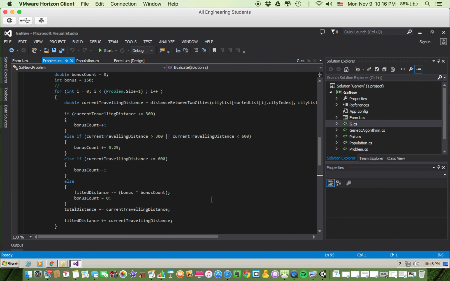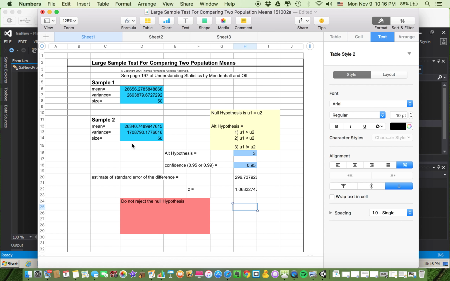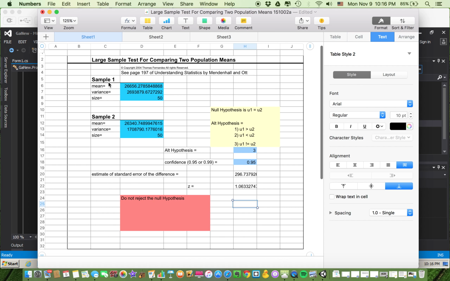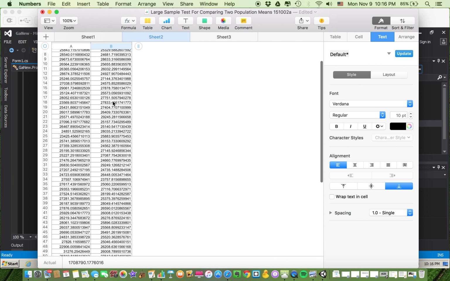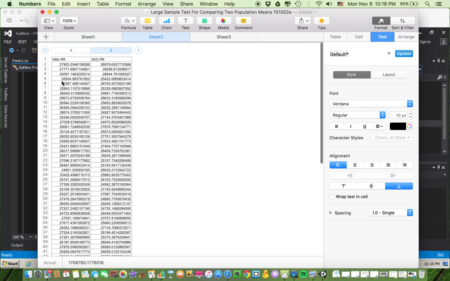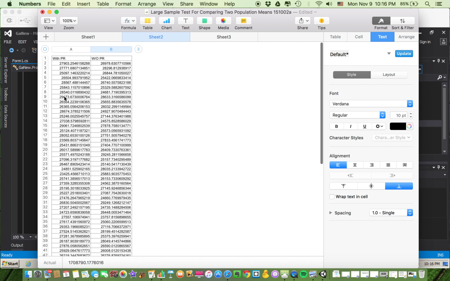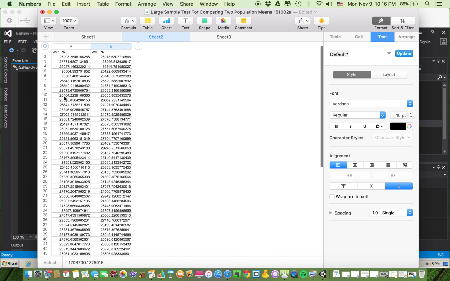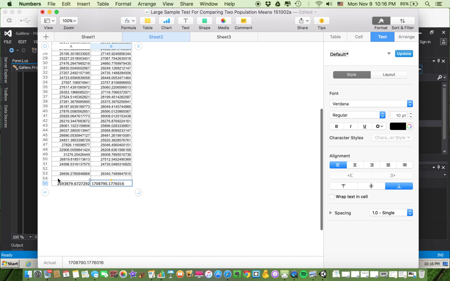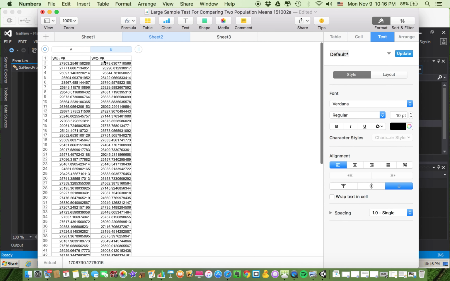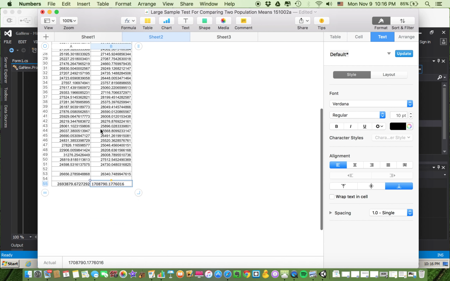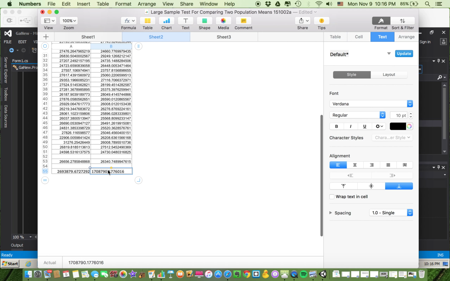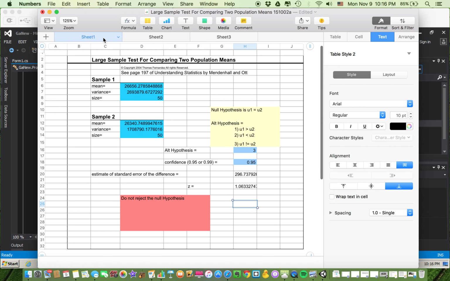For now, I'm going to show you the final spreadsheet. As you can see, these are the 50 different runs. This is the total distance at the end of 100 generations for each run of different cities. This is the mean. This is the variance. Similarly, for the one without any positive reinforcement, the genetic algorithm gives this as the mean and this as the variance.